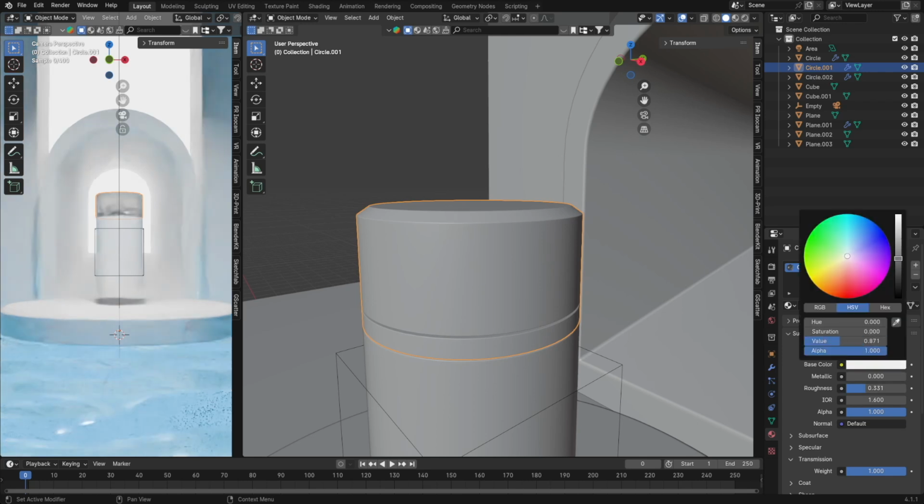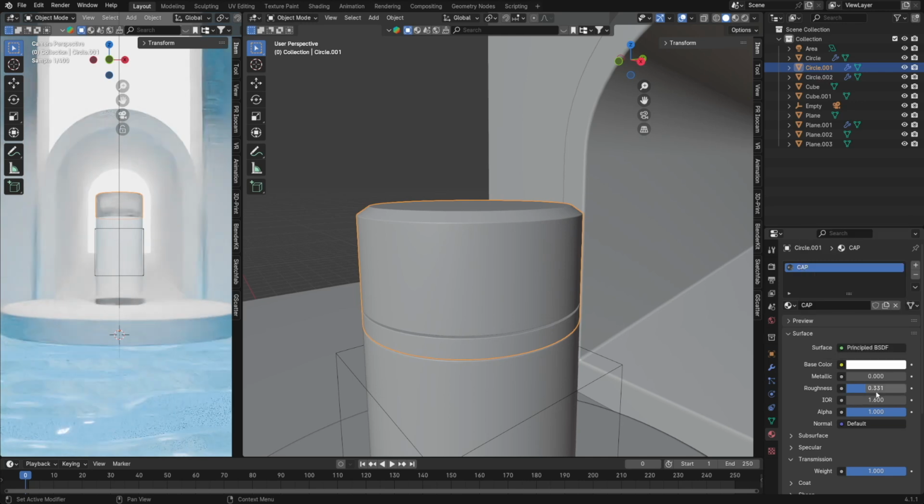We can even turn down the brightness if we'd like. That part is pretty much in our control. We can turn the IOR up if you want to give it a bit more of a glossy kind of look. This is where we really get to have a lot of fun.